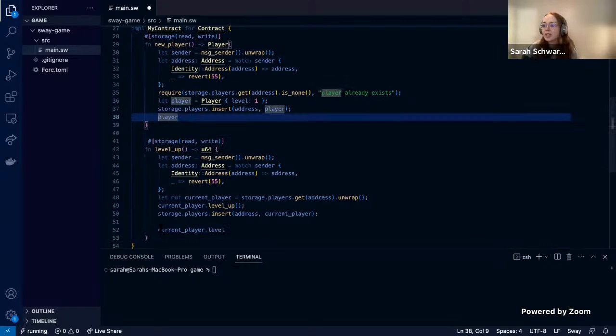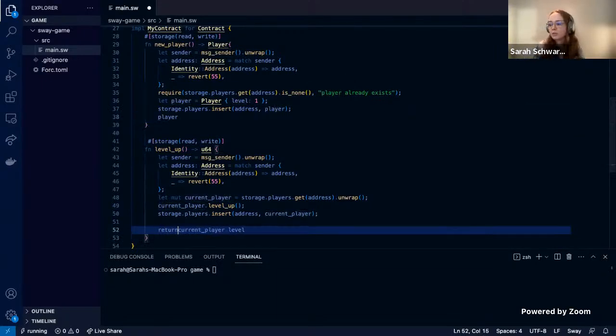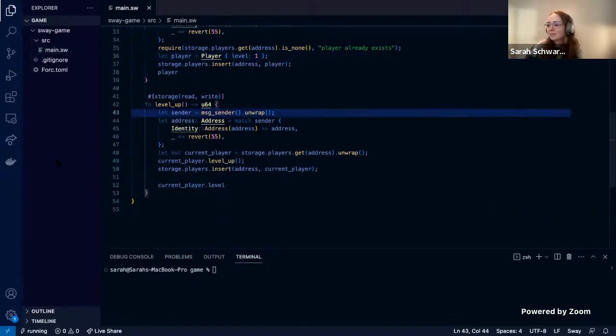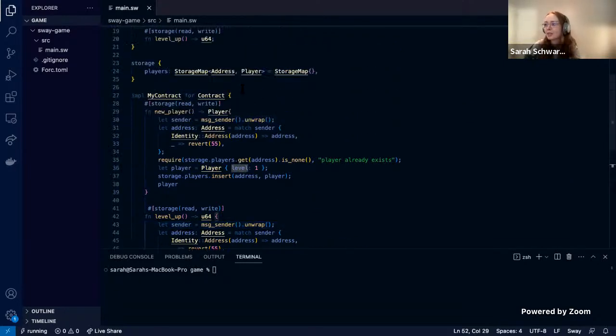So you can actually optionally use the return keyword here and use a semicolon, but as a shortcut in Sway and Rust, you can omit this and it will return this value. Okay, so let's add one more function here, a read only function to get the player.